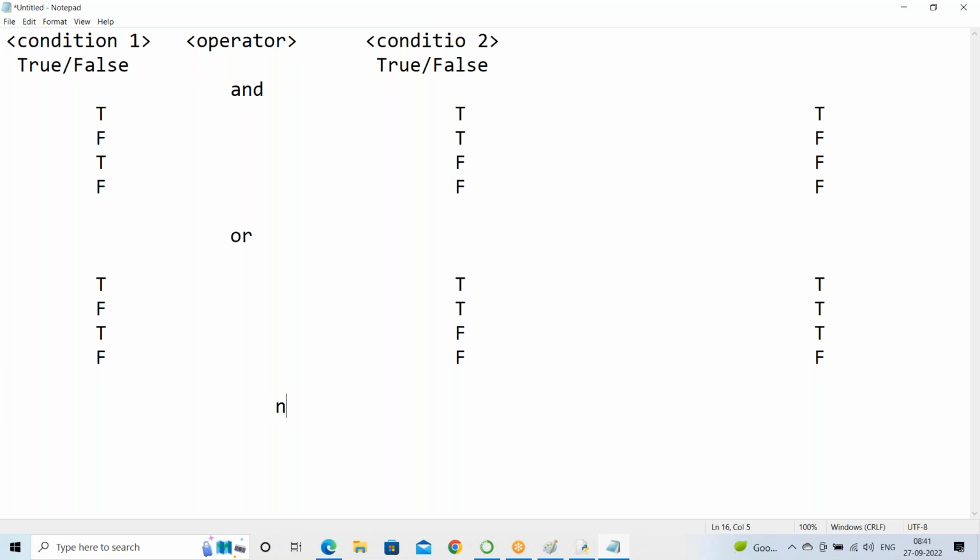Next, the not operator. Not true, what does it tell? False. Not false, true. The not operator is the negation operator. Not true means false, not false means true.